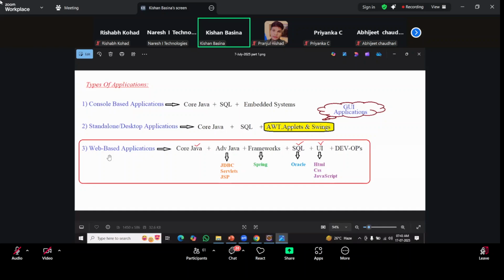Whenever we are dealing with a web based application, what is a web based application? The output will be visible on a browser. If you are able to view the output on a browser, that is known as a web based application. In order to make that happen, we need a server: Apache Tomcat, JBoss, Glassfish, like that. A lot of servers are there. Whenever we are dealing with server side programming, no need to write main method.